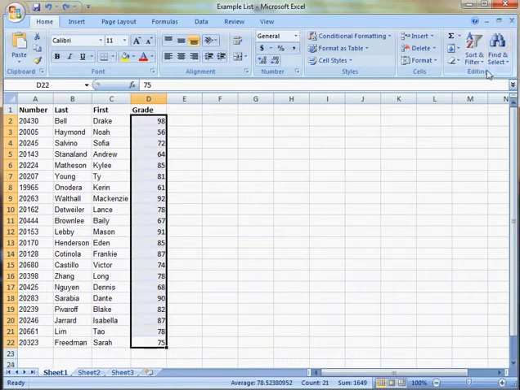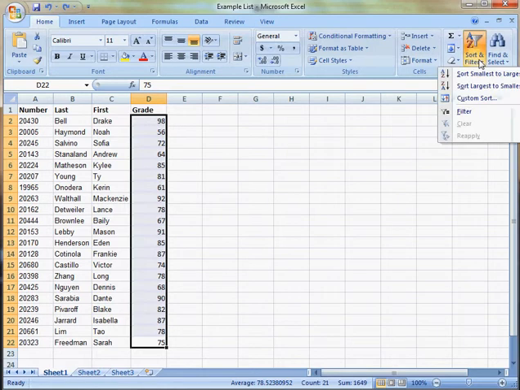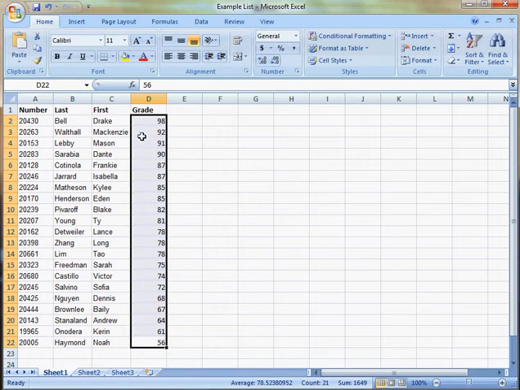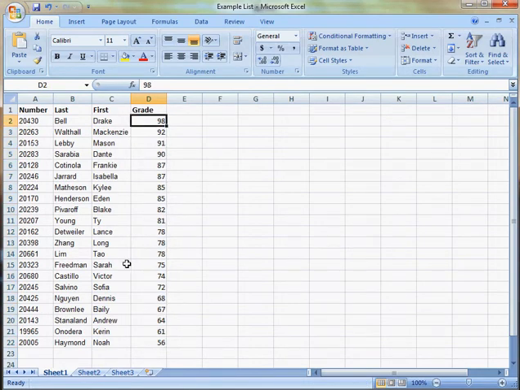And finally, we have the editing section, which can be used to sort things. I can sort this from highest grade to lowest grade. So let's say largest to smallest. It's going to ask me if I want to expand that. I say yes, because if I don't, these numbers are going to change, but the names that are connected with them aren't going to follow. So I am going to say expand the selection and sort. As you can see, highest grades go at top, lowest grades go on the bottom.